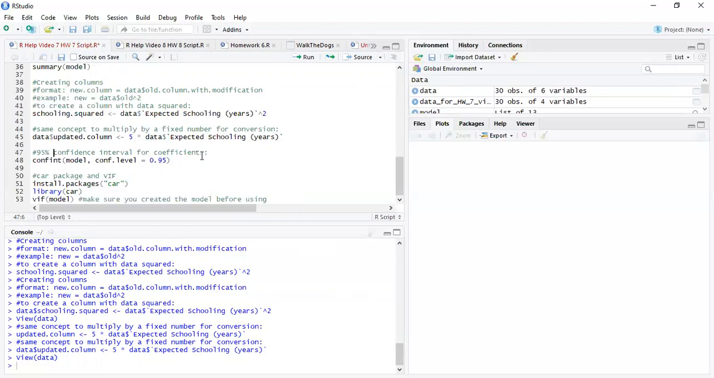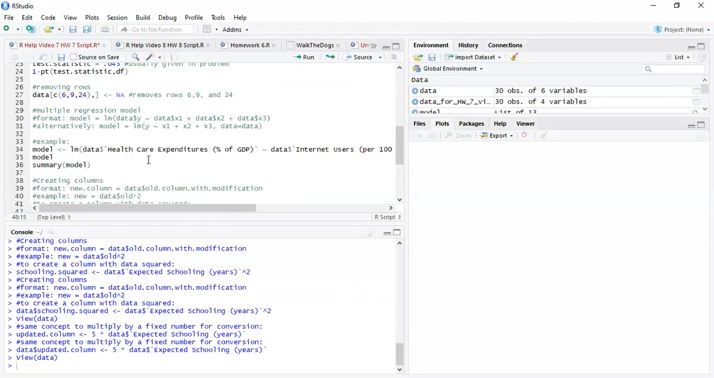To create a confidence interval for coefficients, use the confint function with your model. Remember, you'll have to run your model first. I'm using the same model that I created up here.